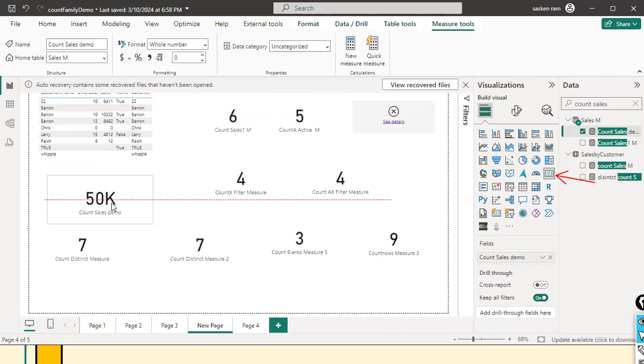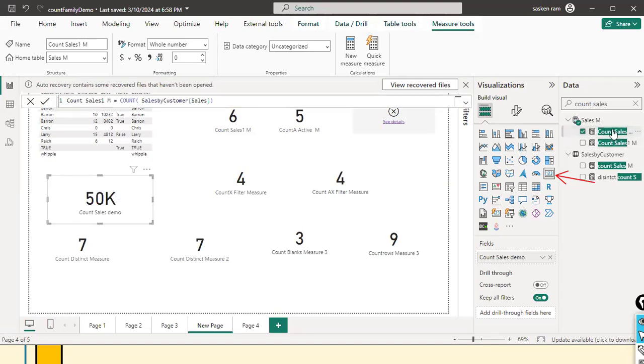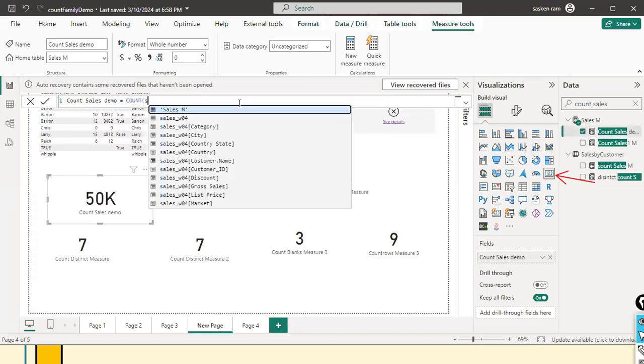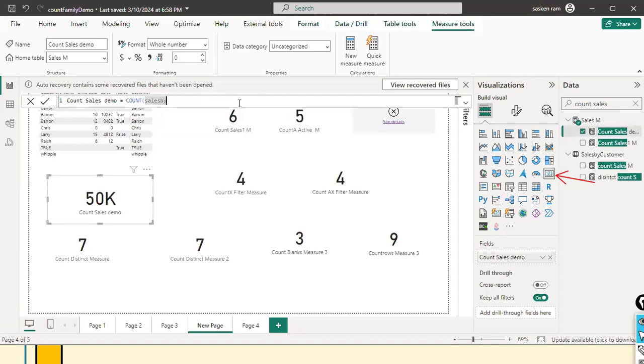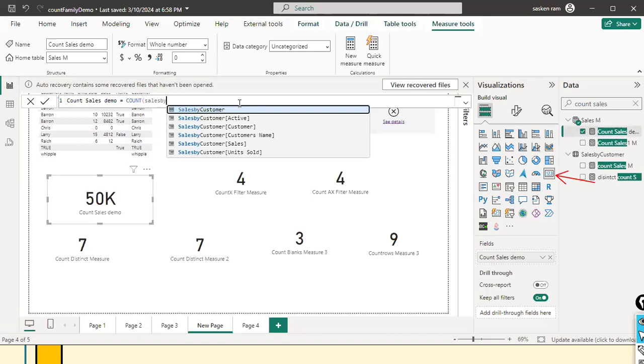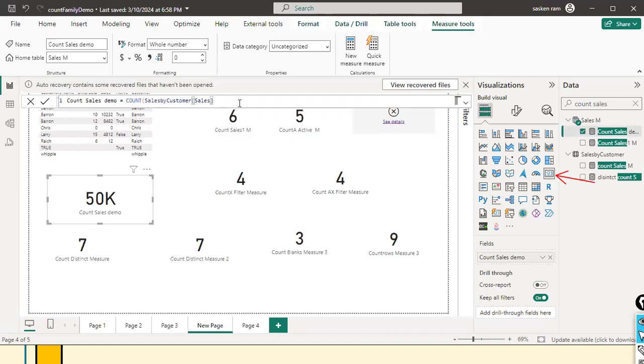Okay, count sales, one second. Count sales demo, it gives me something wrong here. Sorry, here I should not have sales W04, it should be sales by customer. The column name is the same, but I did it intentionally to check whether you people are concentrating here or not. See, this data set is related to sales by customer, right? Look here, 6. That is what I did here also.